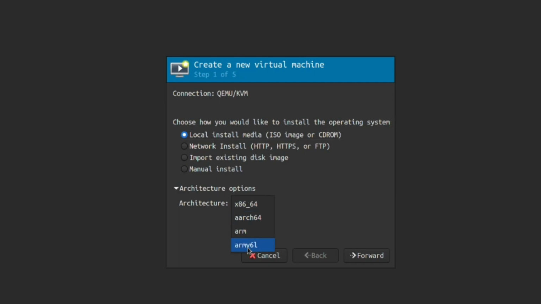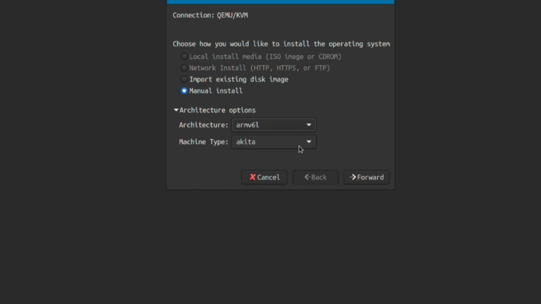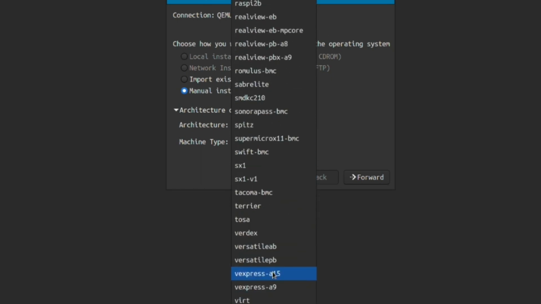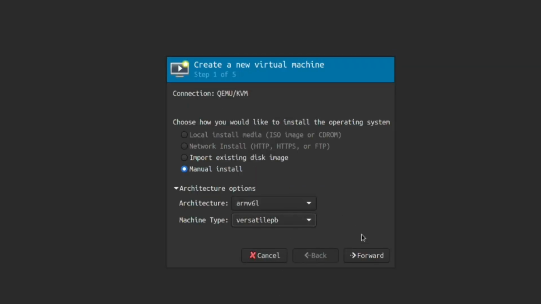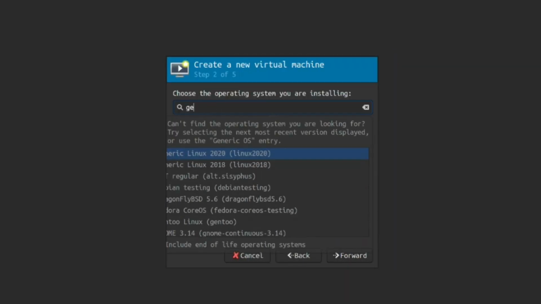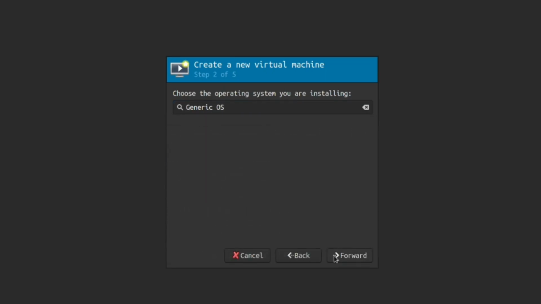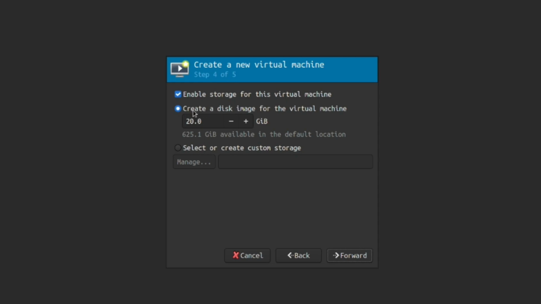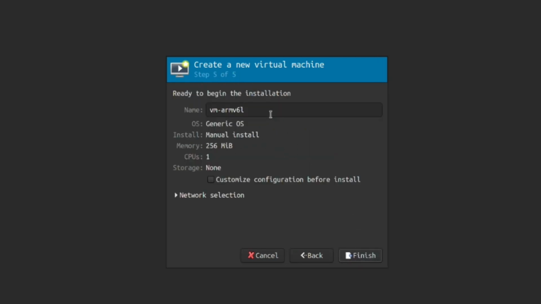And we're going to select armv6l, and for machine type, we're going to scroll down to the very bottom to the V section where we pick versatilepb and say forward. Now for the OS, we're going to do a generic OS, and memory is capped at 256 megabytes and one CPU for this specific kind of VM. We don't want storage for this VM, so we want to disable it, and we're going to have to give it a name. I'm going to call this RPi OS since I'm going to be testing this with Raspbian. Feel free to name it whatever you want though.